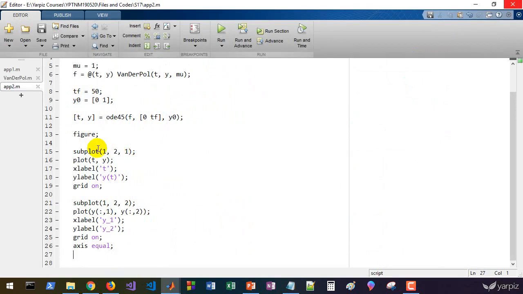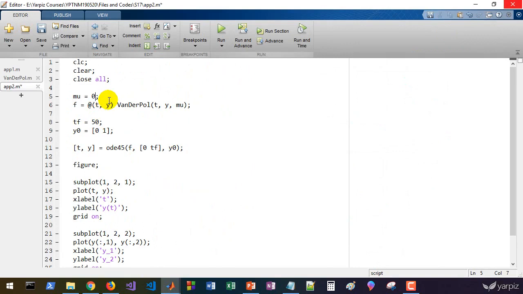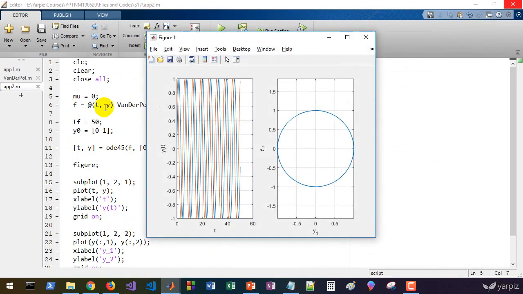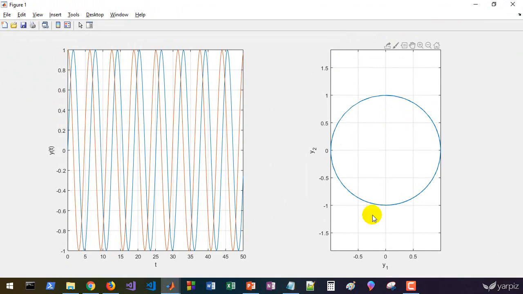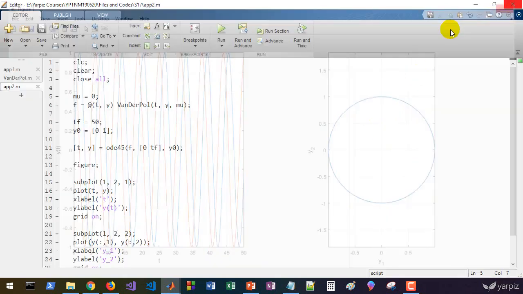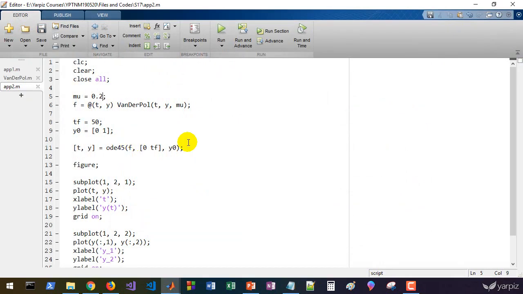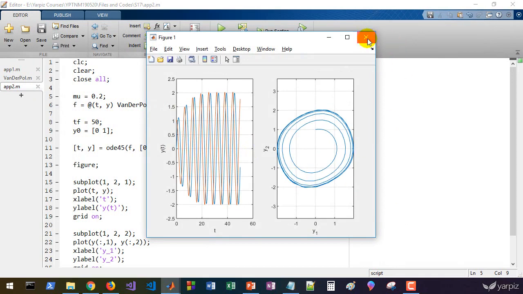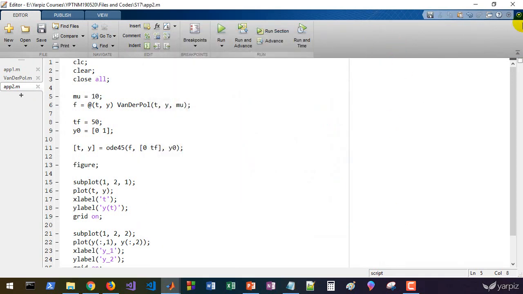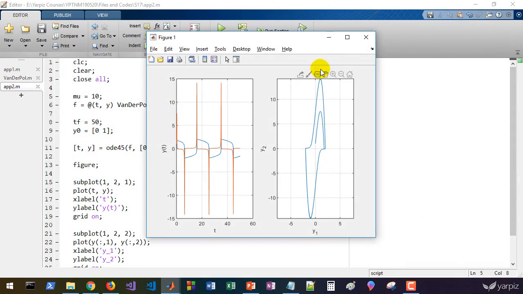Okay, if we change this value to mu, for example, let's set to 0, we'll get a complete circle here. And if we increase this value, we have this, and if we try other values, we'll get this.